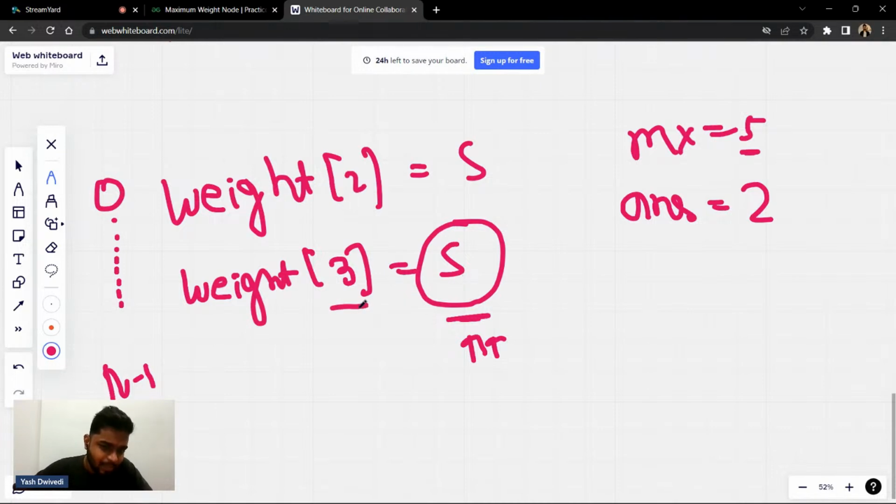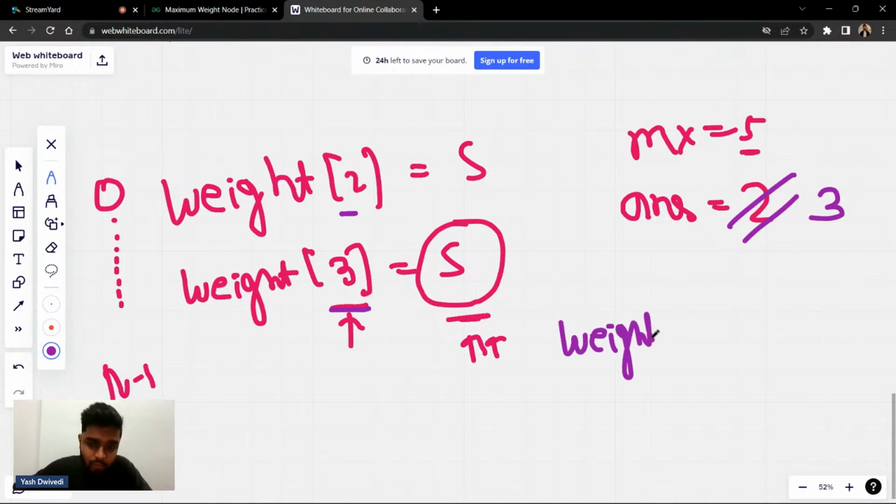So in that case I should update my answer with this node. My answer should now store, instead of 2, it should store 3, because if 2 has the weight 5 and 3 also has the weight 5, I should store the higher node, the node with the higher value. That is why I'm writing this condition: if the weight of any ith node is greater equal to mx, the maximum weight. If it is greater than the maximum weight, then it's fine.